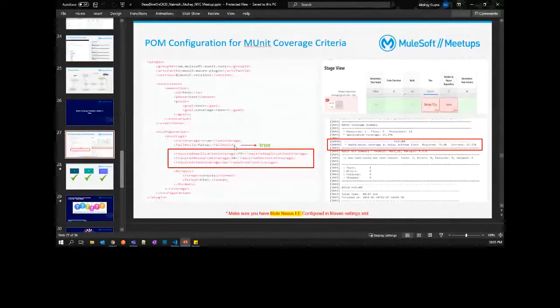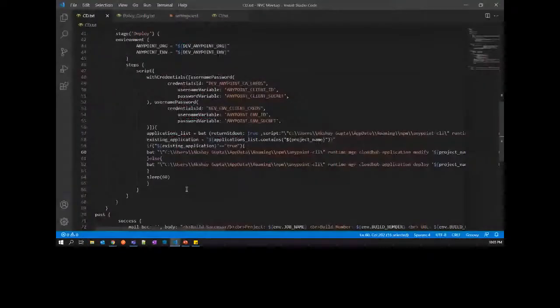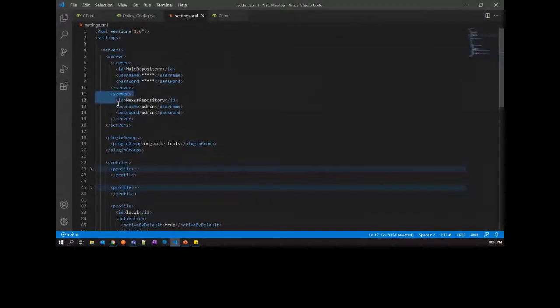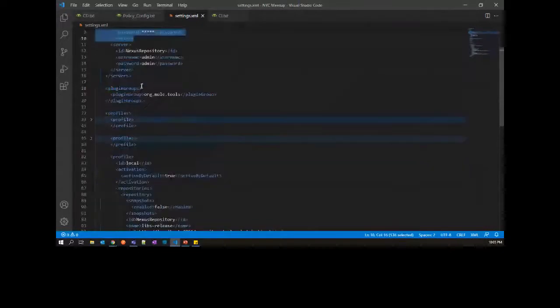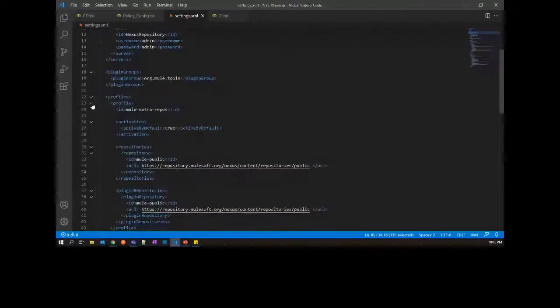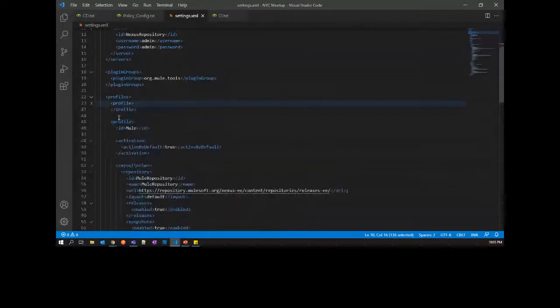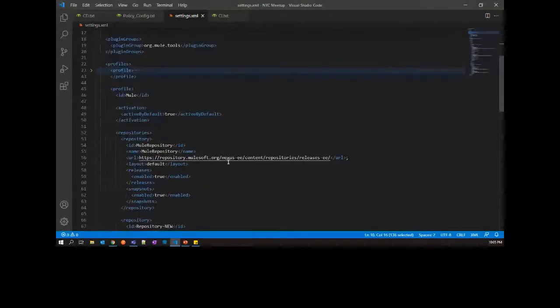Yeah, and also if you are using munit, you need to make sure that you have your Mule Nexus credentials configured in settings.xml, which are these. If you want to quickly take a look, this is the username and password for that. And if you open one of the profiles, we'll see, yeah, this is the enterprise Nexus repository that we have configured.